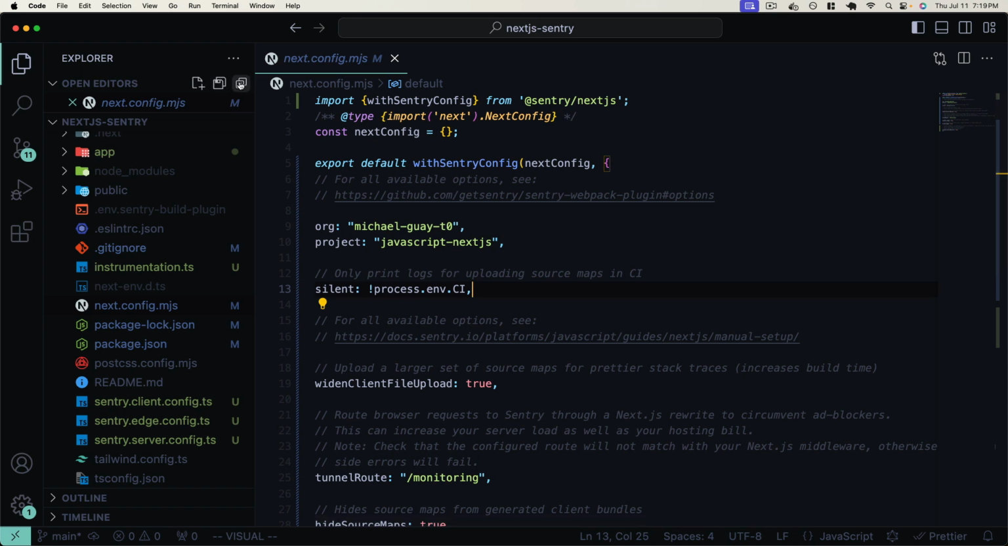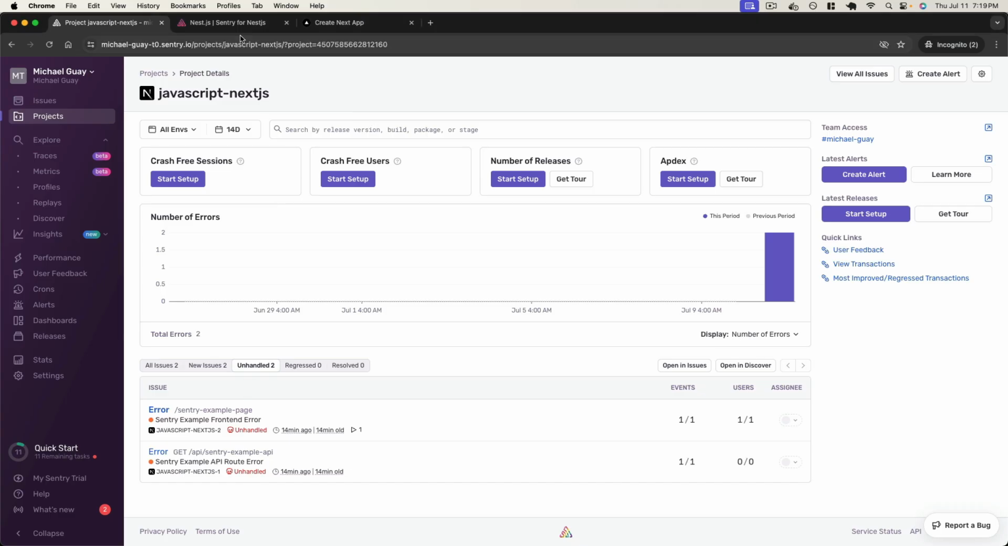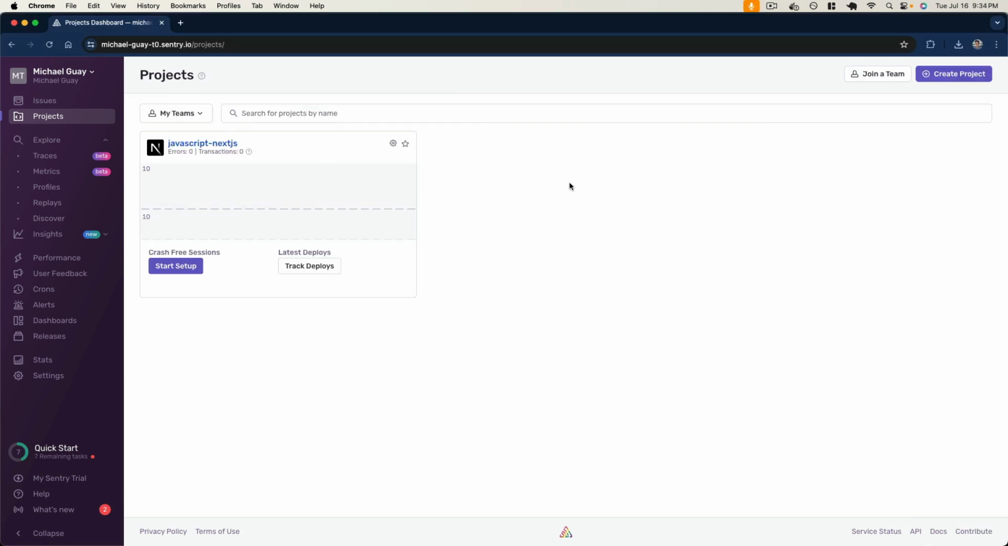So with our Sentry configuration all set up and the connection working as expected, thanks to the Sentry wizard, let's go ahead and dive deeper into the Sentry dashboard here to explore these sample errors and see how we can actually evaluate them and action them very easily. All right, so let's head back to Sentry and take a closer look at the errors that we've caught in our project with our example error component.